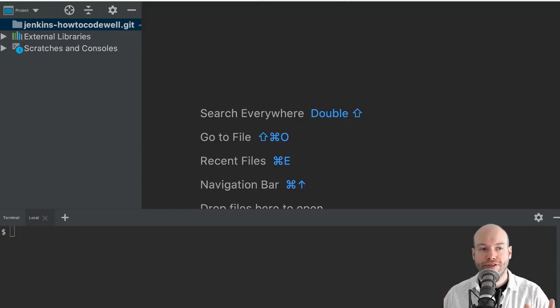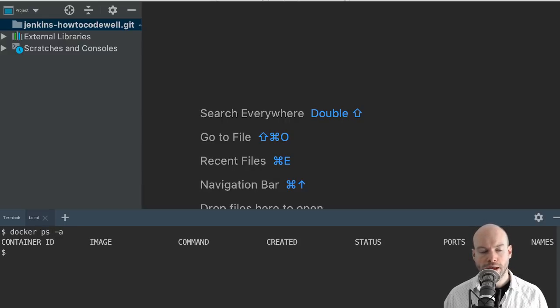So the first thing I'm going to show you is the setup, and it is completely and utterly blank. We just have a folder called Jenkins-howtocodewell.git. There is nothing in there. We have the terminal window here, so I can now do docker ps -a. You can see there is nothing at all in here.